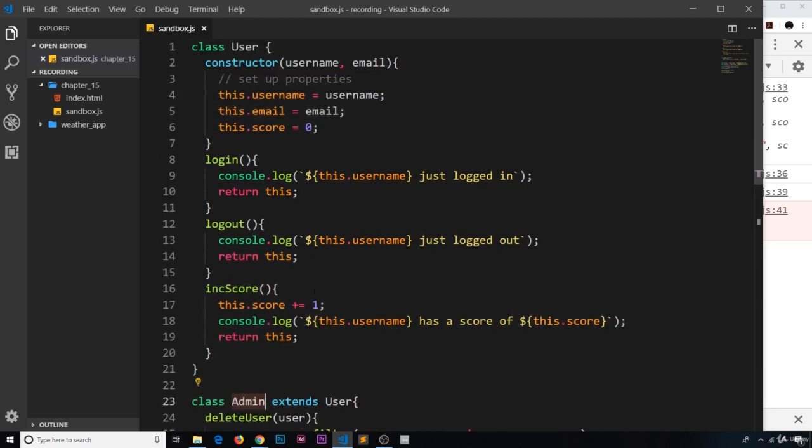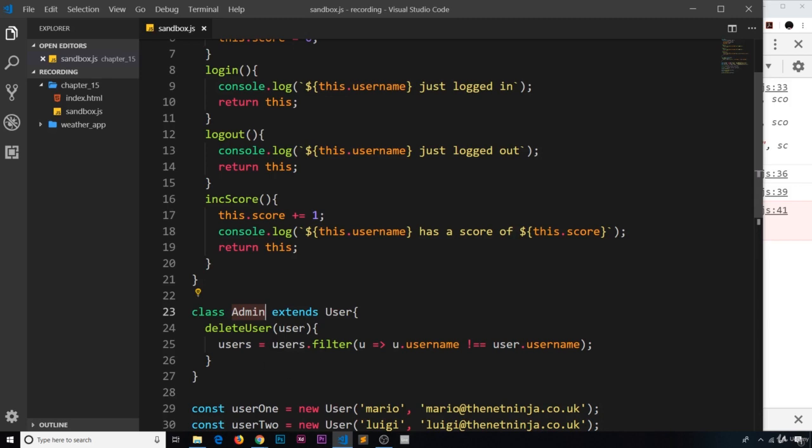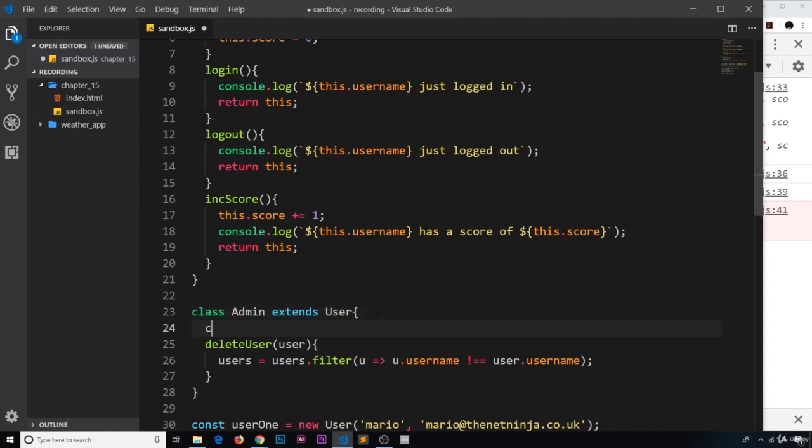So we don't want those properties to be defined up here in the user because we don't want users to have them. We only want admins to have these additional properties. For example, a custom title property. Well, to do that, we need to define our own constructor inside the admin class because remember, that is where properties are defined inside a class. So let's create this constructor first of all.